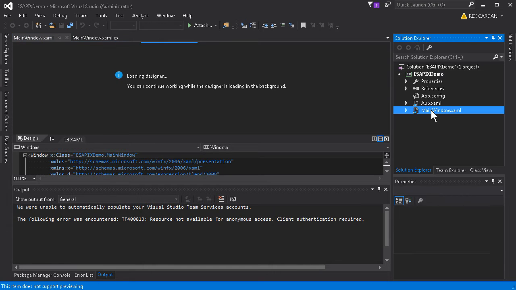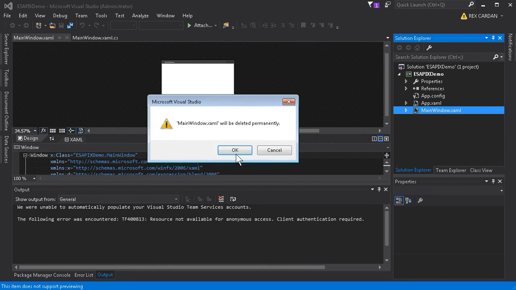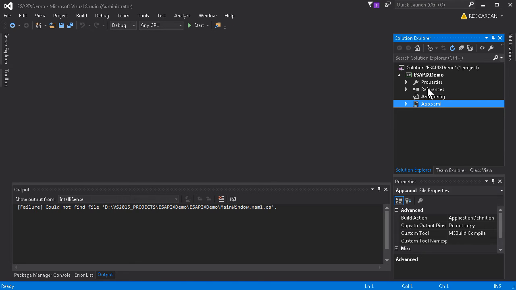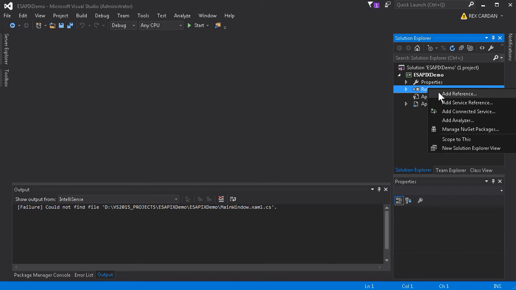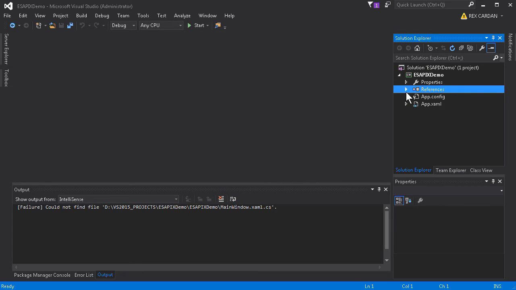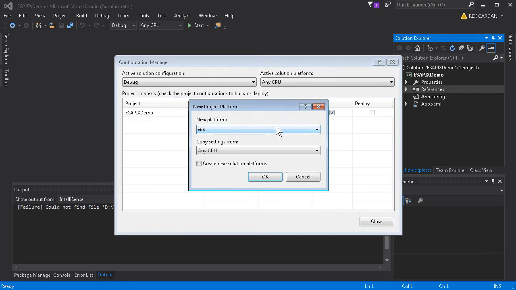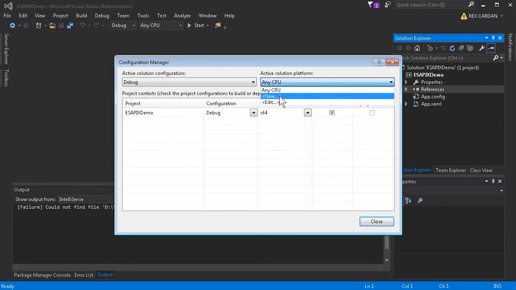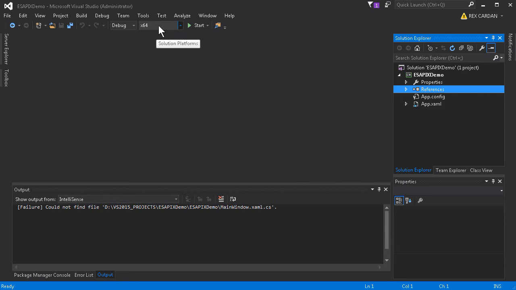We can go ahead and get rid of this main window. We're not going to need that. And as always, we want to make some references. We're going to add the references to the VMS namespace. We're also going to be referencing 64-bit architecture, so we want to make sure that our any CPU is changed to only build to x64. If you don't do that, you're going to get a reference assembly error.